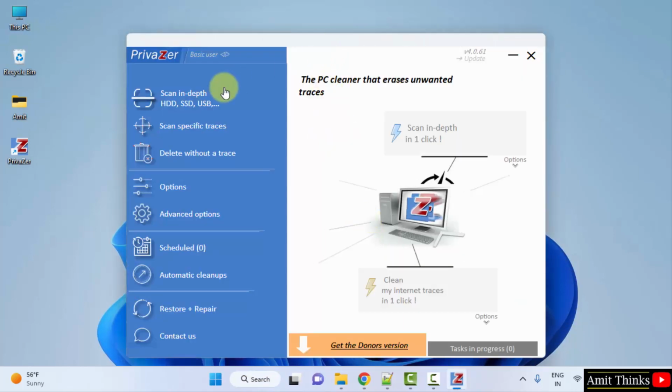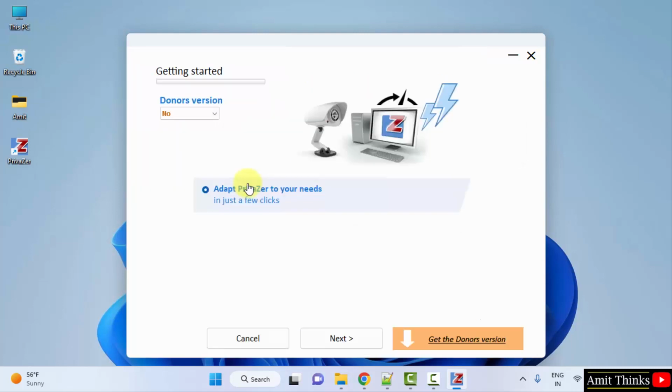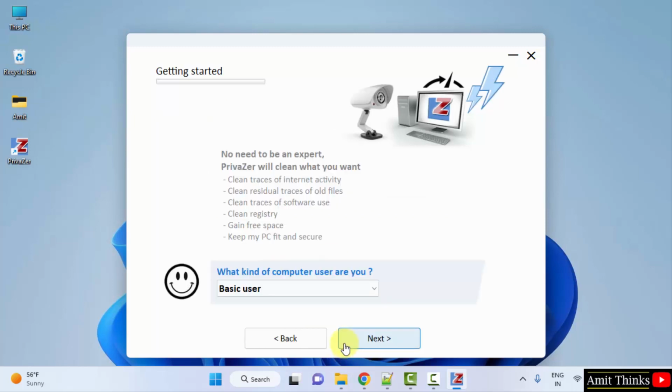Now it started. From here you can click on scan in depth to scan the entire system. You can go for specific traces and here are the options available. Through this it will help you in working on PrivaZer. Click on next. What kind of computer user are you? You can work on this option. I am a basic advanced user.